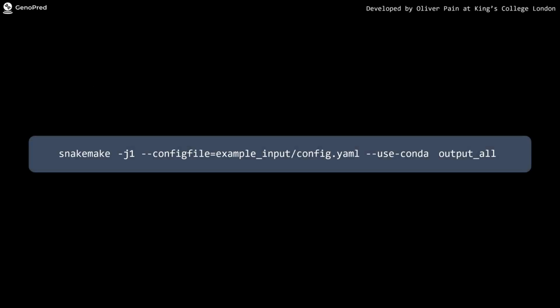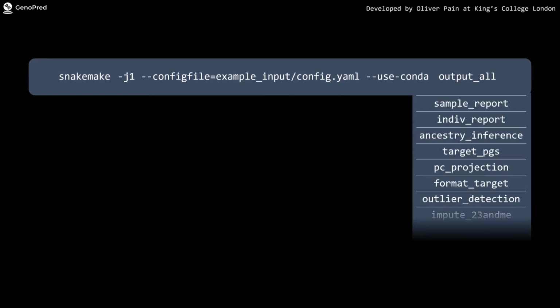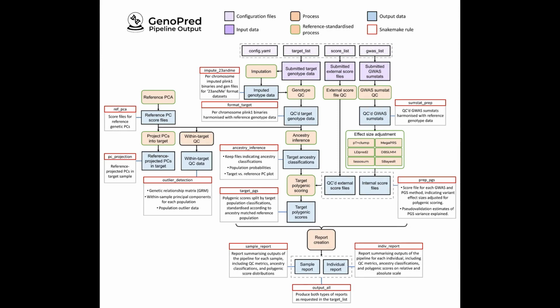Okay, so in the previous video, we ran the pipeline using the test data, specifying the rule output all. This command requests most parts of the pipeline to be executed, summarizing the outputs in a report. However, there are several other rules that can be specified to obtain intermediate and additional outputs. I recommend looking at this useful figure, which gives an overview of the pipeline. Using it, you can see what outputs are created by the pipeline, which are the blue squares, and the corresponding rule to request those outputs, which are in the red squares.